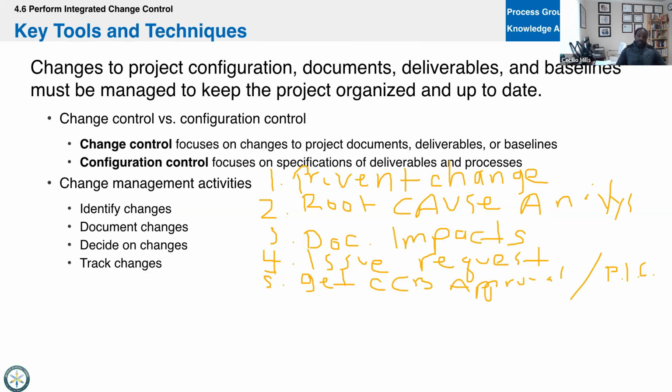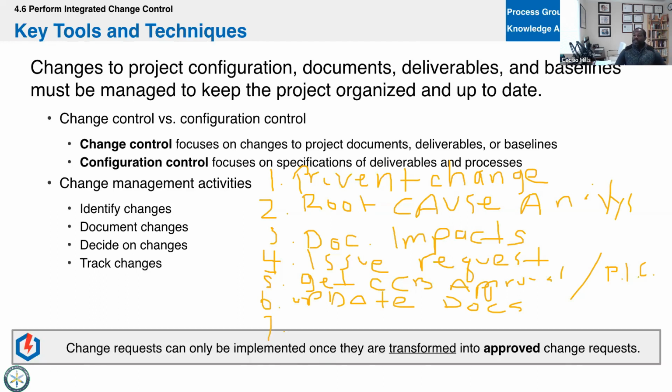Okay. Now that you've gotten approval, step 6 says, update your documentation. And update your docs. Step 7. Now that you've updated your docs, now you want to go get buy-in from the team.